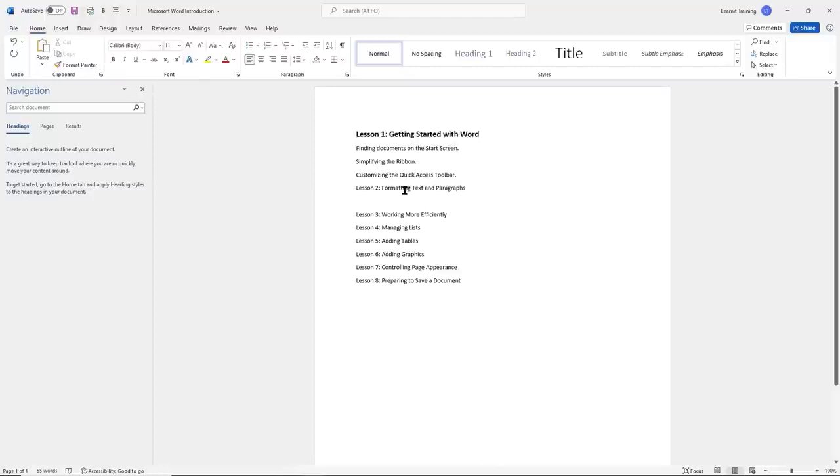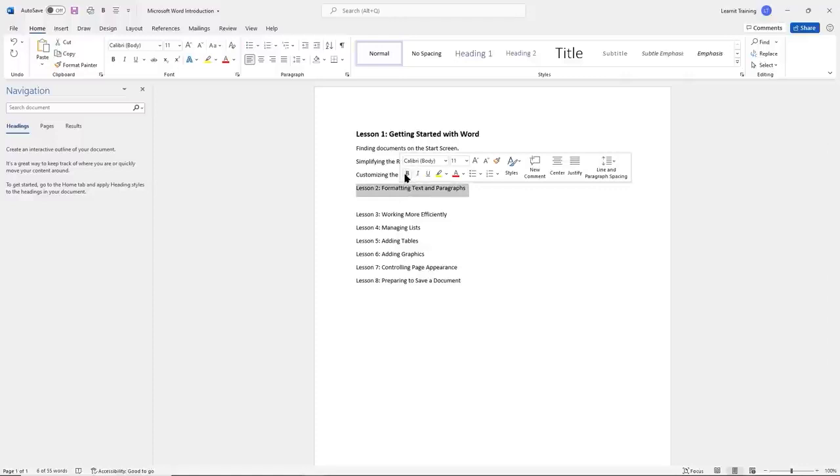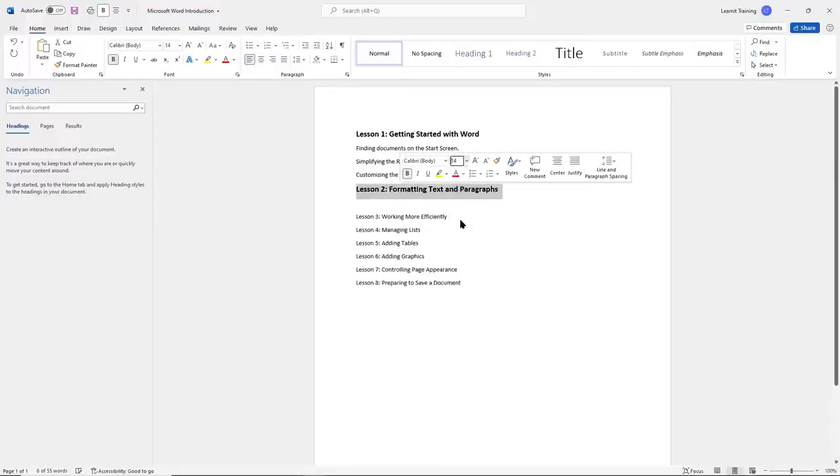And I'll do the same thing here for lesson 2. This time I'll use my mini toolbar. I'll bold it first. Then I'll apply the 14 here.